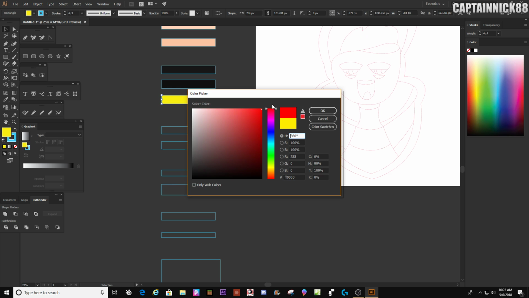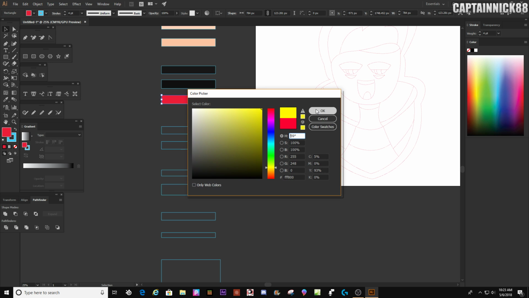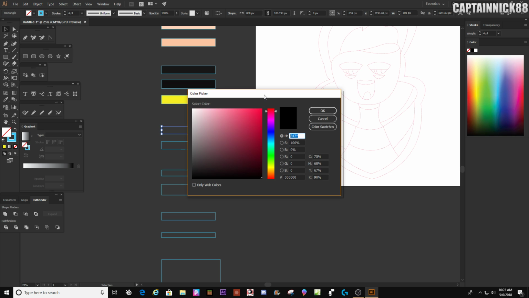Or should we make it like a red? You can make it whatever color you want. I really don't care. And then here we go. I think this was the hoodie main, so we're gonna go with red for this.